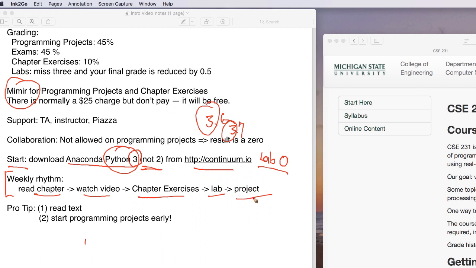Guess what? Programming project is due on Labor Day. So, or is it due the week? No, it's due the week after Labor Day. All right, we got lucky this year. But projects are due on Mondays at midnight. Actually, we say 11:59 p.m. just to make sure.